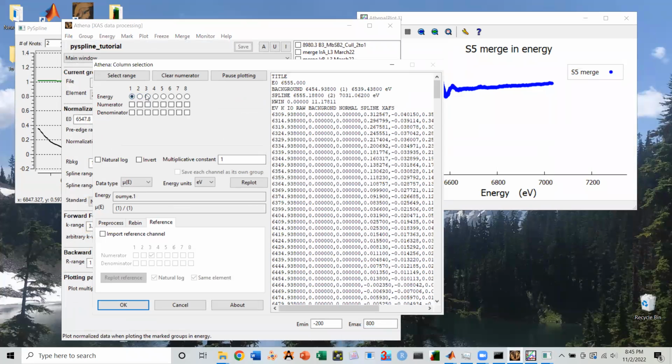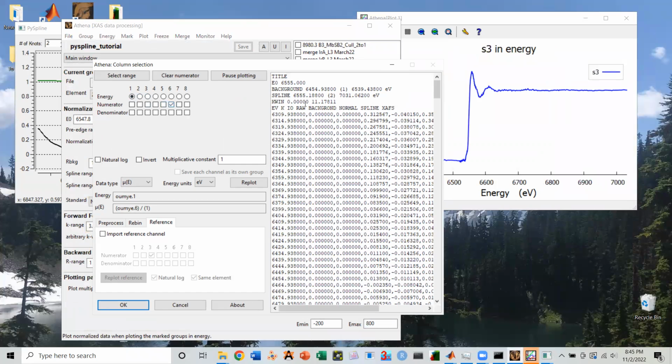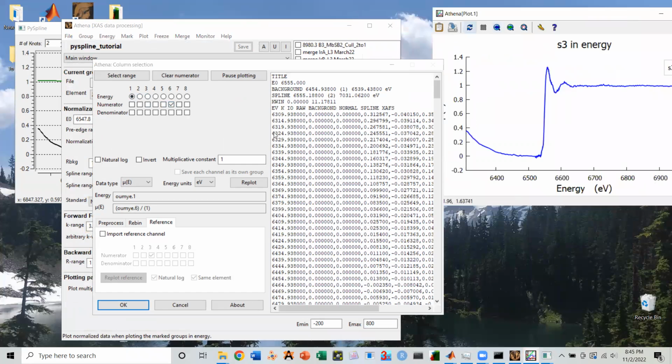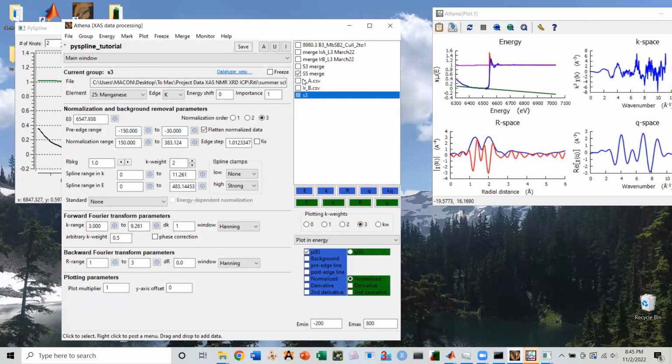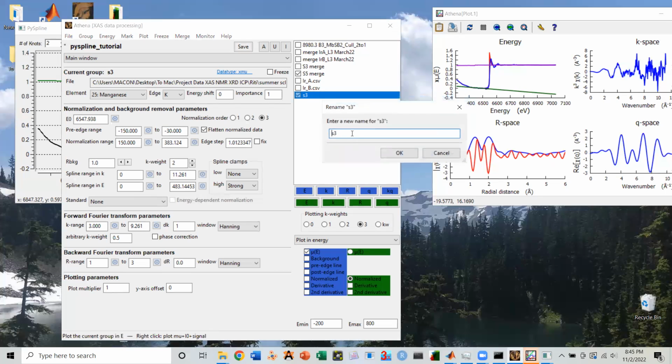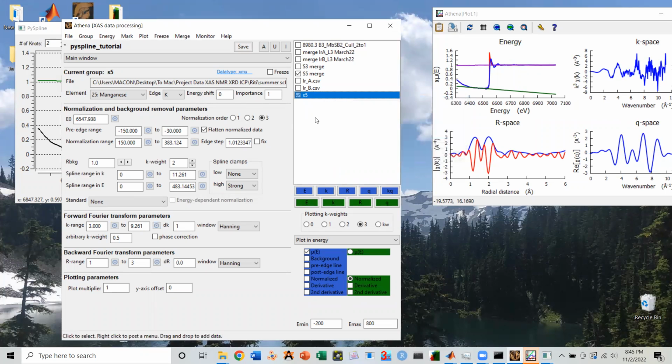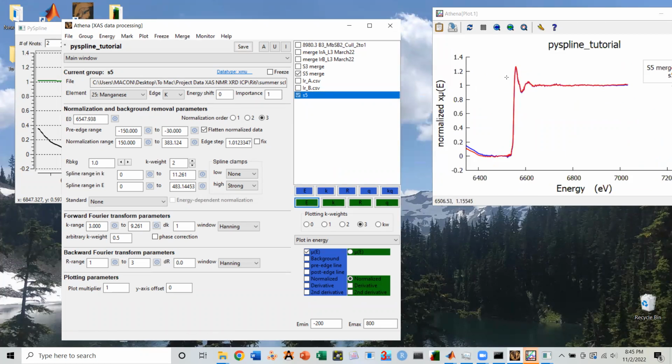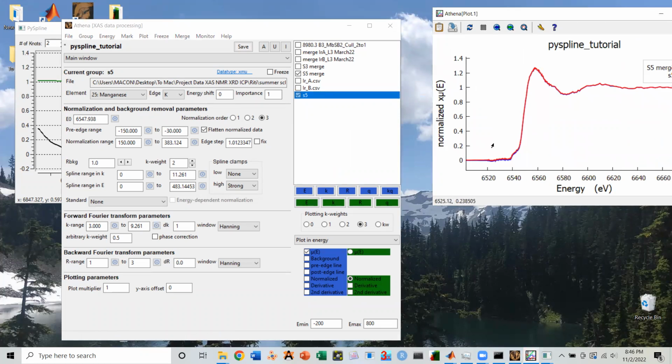So energy is column 1. Then you'd want the normalized, which is going to be number 6, I think. Yep, there you go. And that's your normalized data. And then you can compare this. Sorry, I think it was S5. I mislabeled this. There we go. And now if we lay them on top of each other, you can see they're pretty similar.